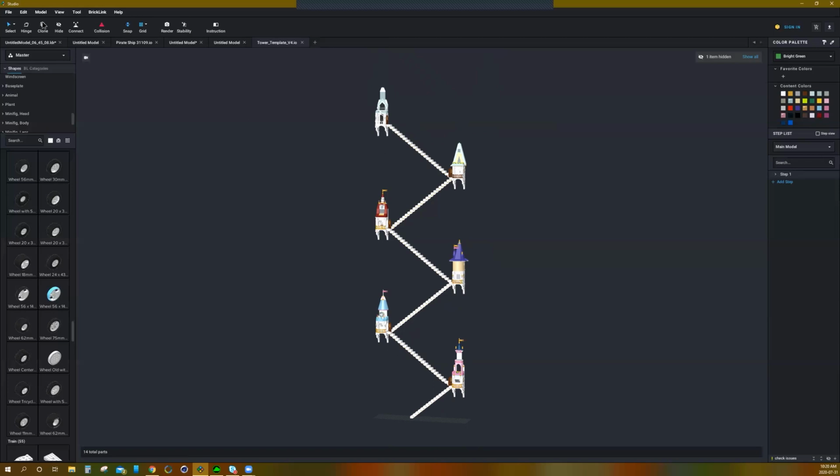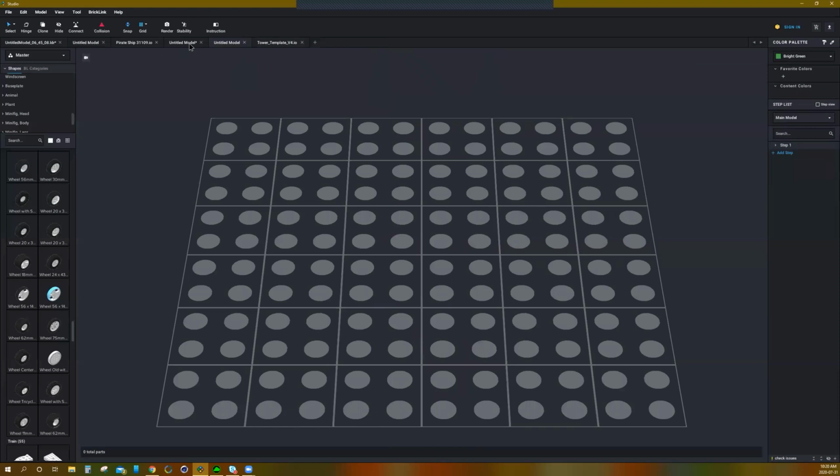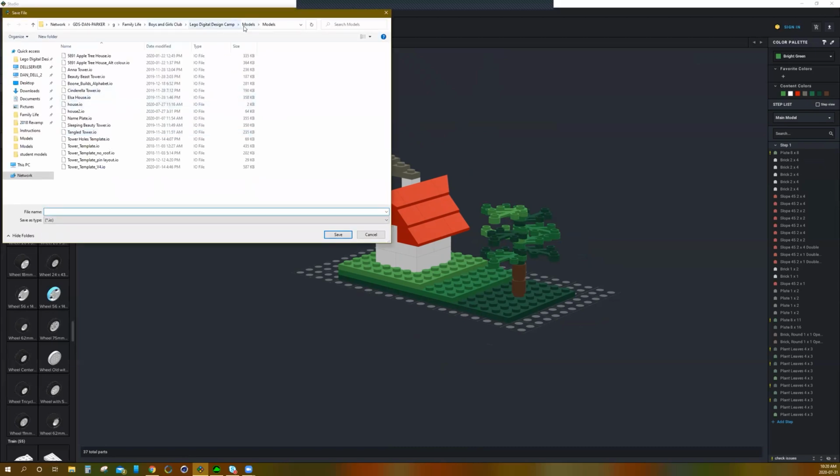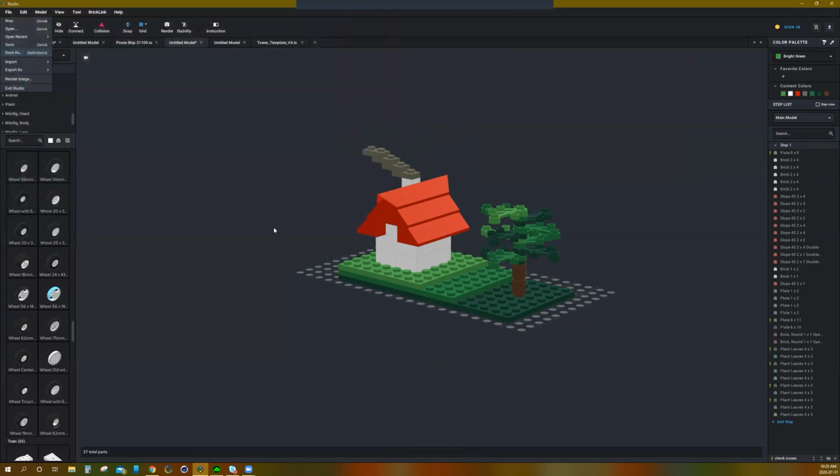So to save something, if you want to save that house that we were working on, speaking of which, there it is. To save it, we go up to File, Save As, and I'm going to call this the Lego Starter House. Okay. And that is going to be our class for today.